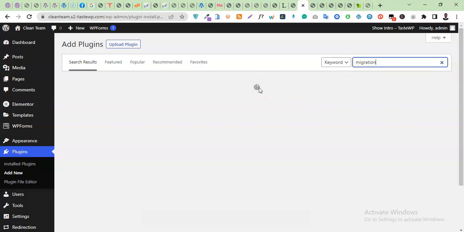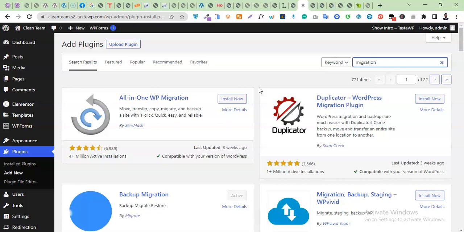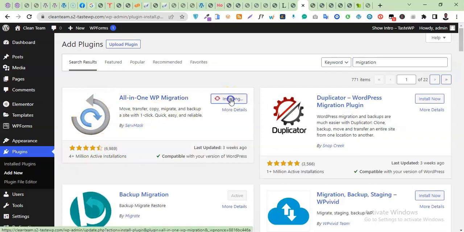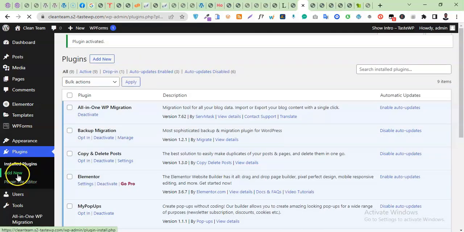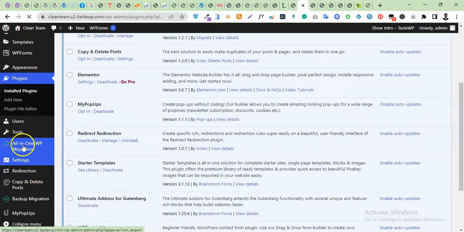All-in-One WP Migration. Look at it here. Very, very important plugin. Okay, so it has 4 million plus active installations, almost 7,000 reviews and a 4.5 star rating. Now this plugin you are seeing here is the plugin we need to back up our site. So click on install like this. Okay, now activate it. Once you activate it, you will see that the plugin is listed somewhere here. Can you see it here?